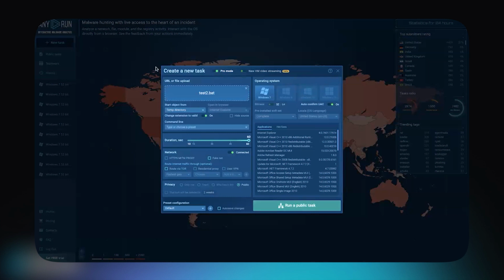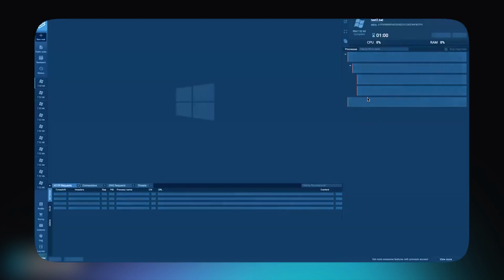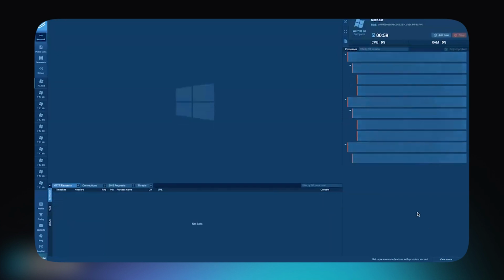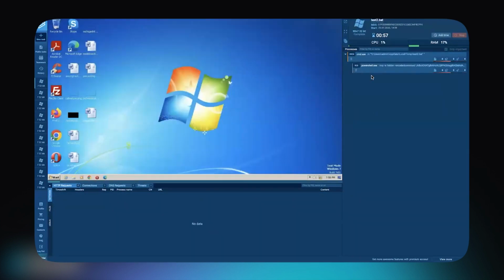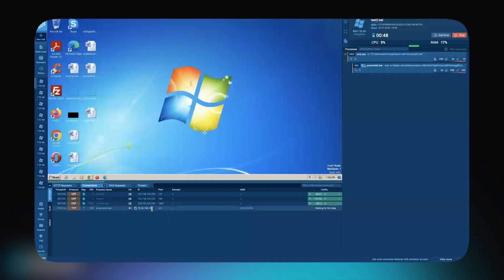So I'm going to run this. I put in test2.bat. Hopefully this runs. What you see here is what's happening to the sample. It's going to show a process tree. It's also going to tell us whether it thinks it's malicious or not. It's going to show us requests. This is the dynamic analysis I was talking about before. So we knew this part.